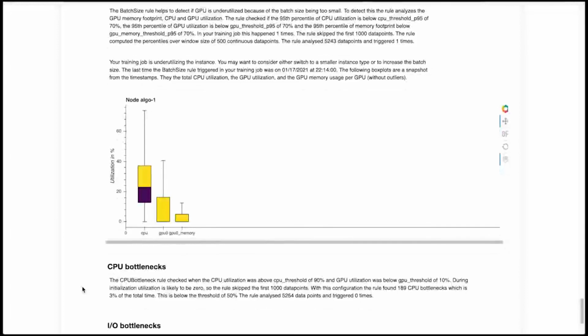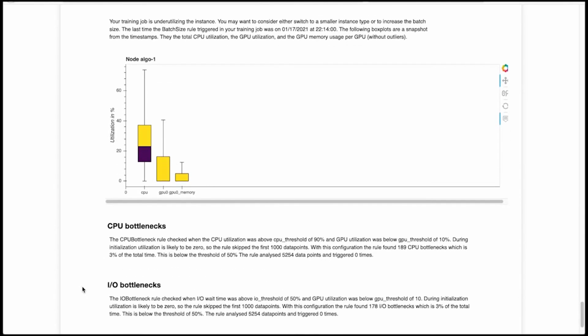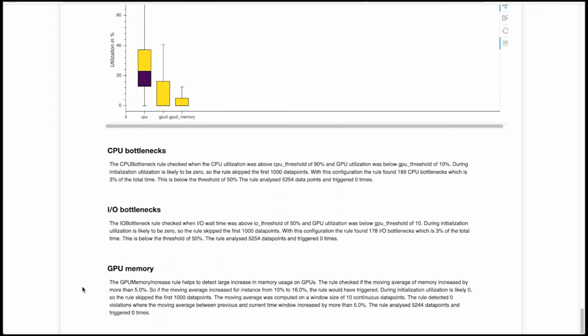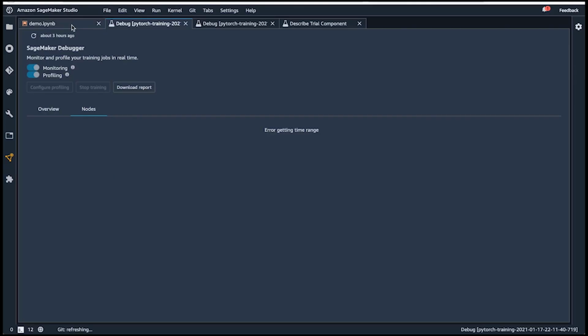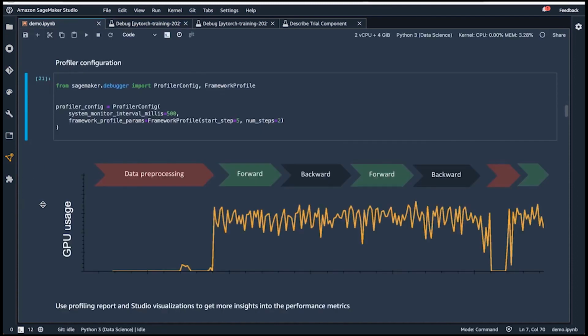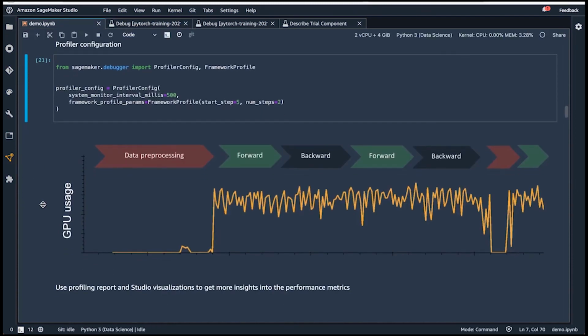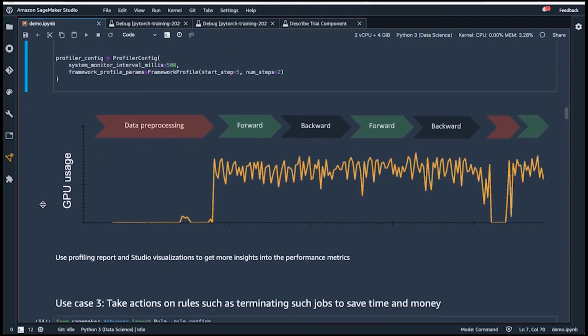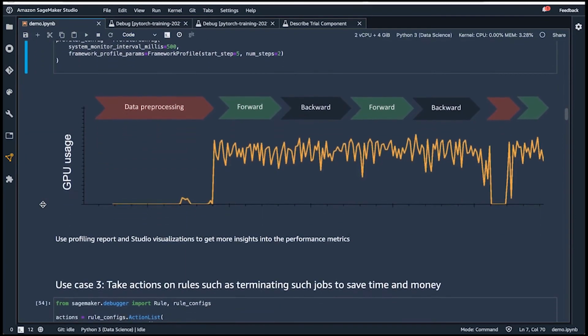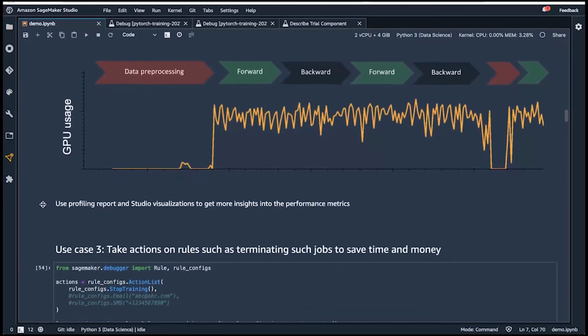The profiling report will also give some more insights into whether the training suffered from CPU and I/O bottlenecks, which was, however, not the case in my training. So now we have learned how to use Debugger to find model-related as well as performance-related issues. Now let's go to the third use case.